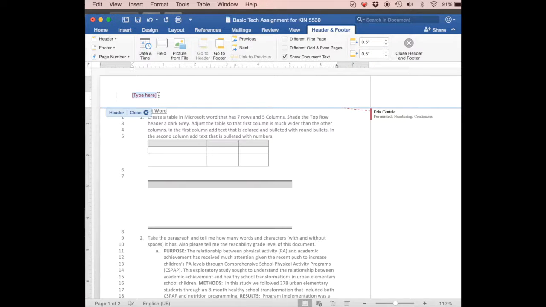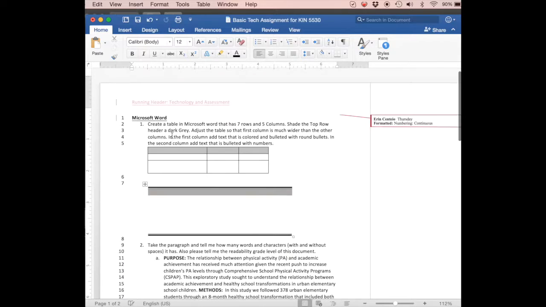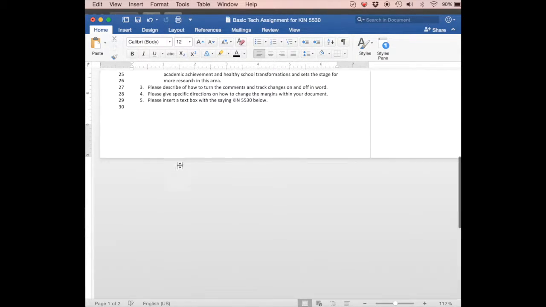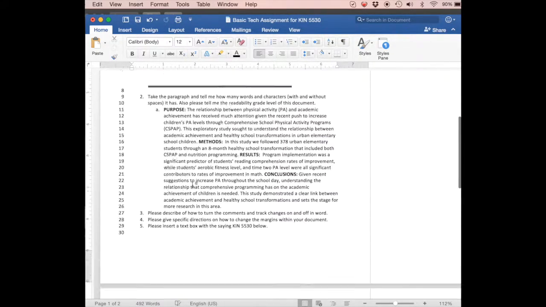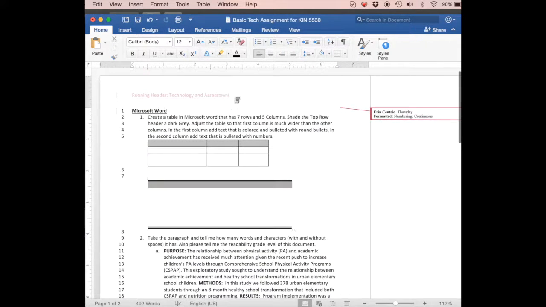This would be one where you have to do this running header with a title. So this is technology and assessment. And we're going to close that. So then that is going to show up on all of the pages. All right, so we have that there.